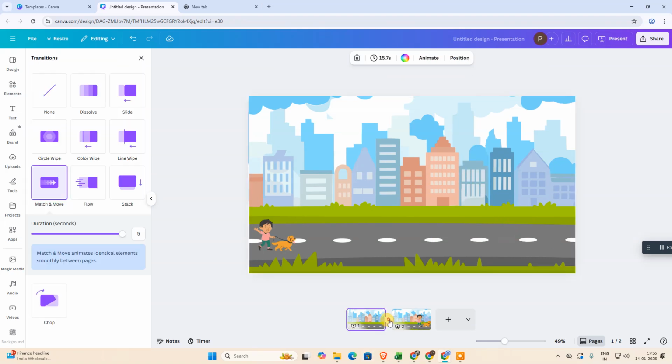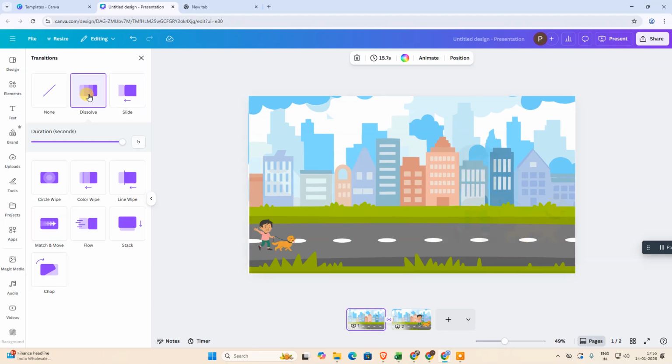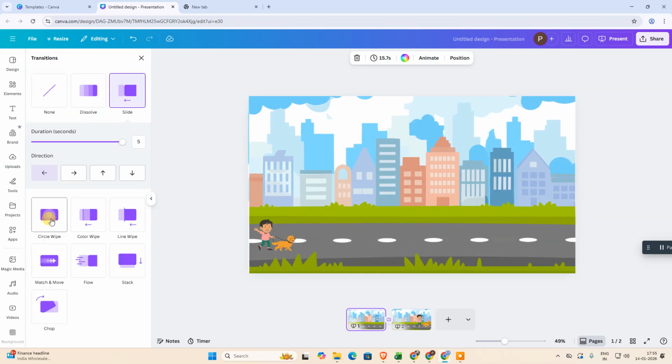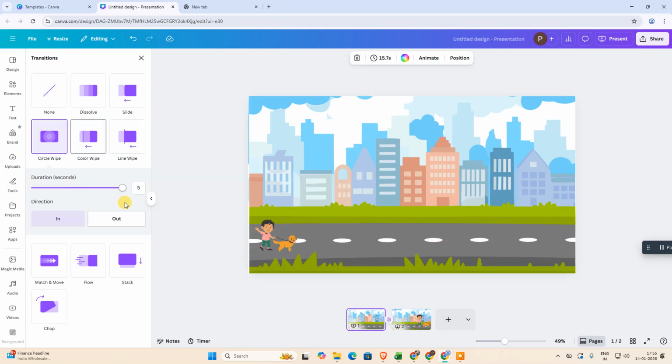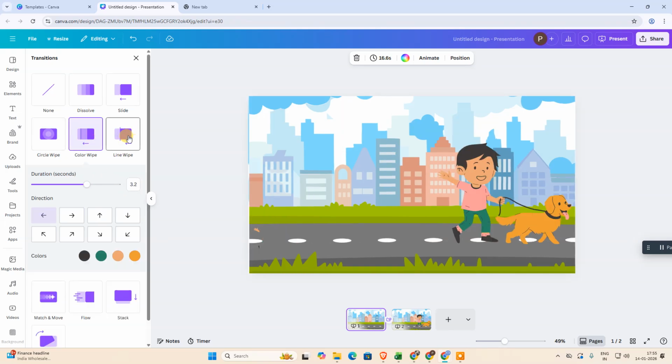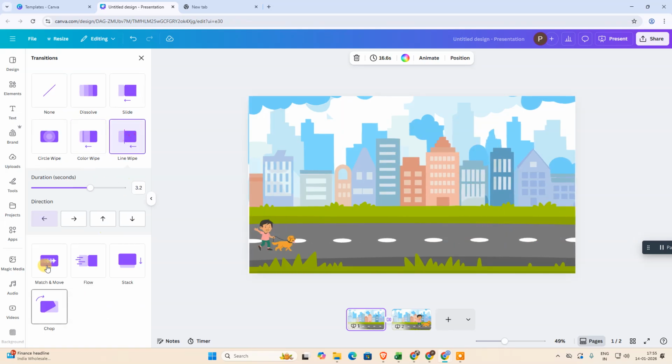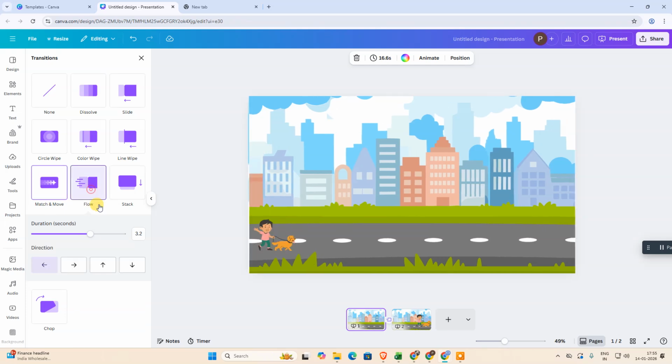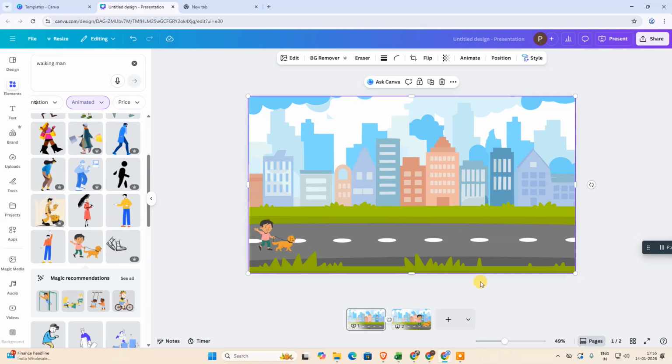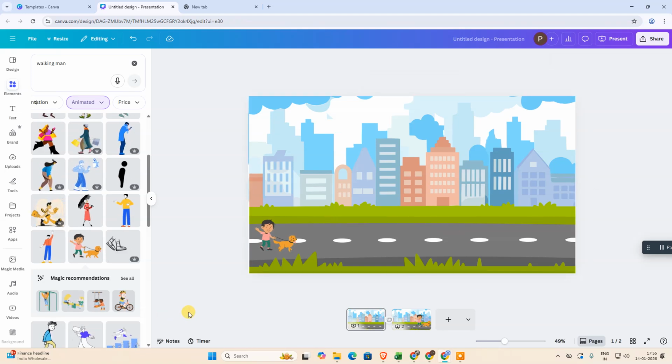There are lots of transition animations like dissolve, slider, and here you can select the timing or whichever one, Match and Move, the flow. Okay, so those are the two tricks you can use, and I showed you two methods.